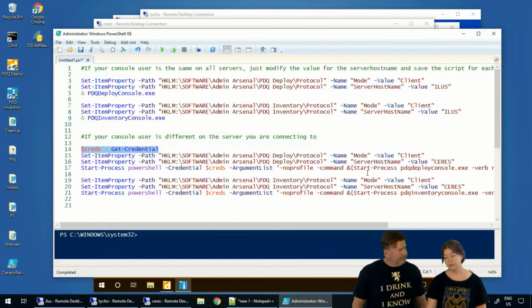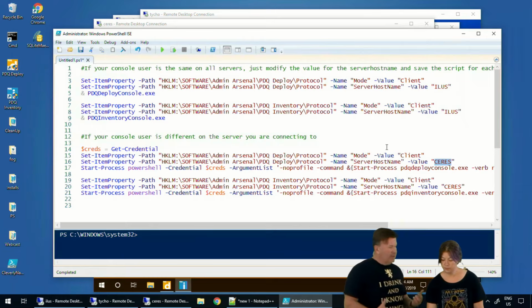That brought up another point. I have two servers, which is obviously a lot less complicated than if you've got 12 sites. I've hard-coded the server names in here. That's another thing that you could prompt for or save somewhere else.